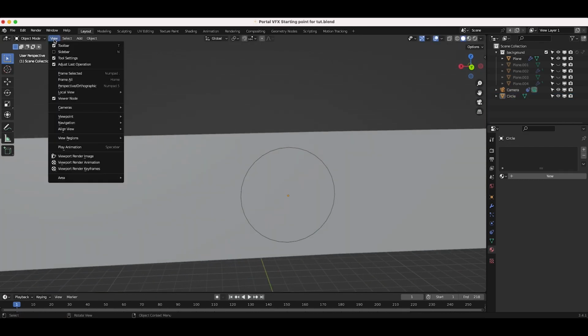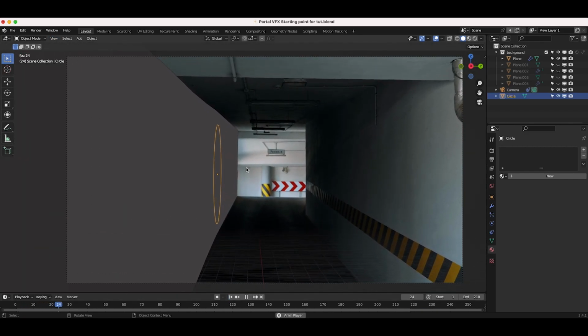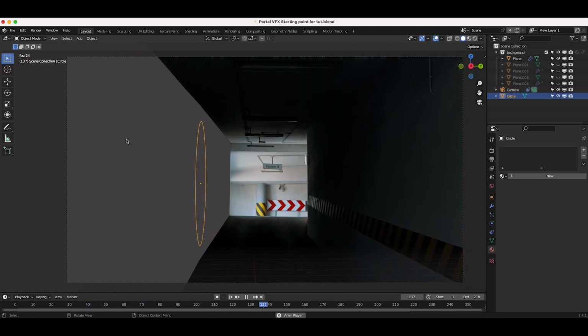That's pretty close. Let's check our camera view really quick. So we have something like this. Obviously you can place the circle wherever you want your portal to be in the scene, but this is just our first step.